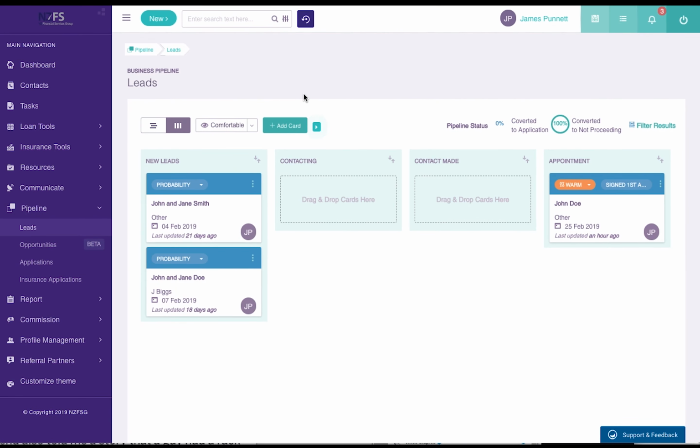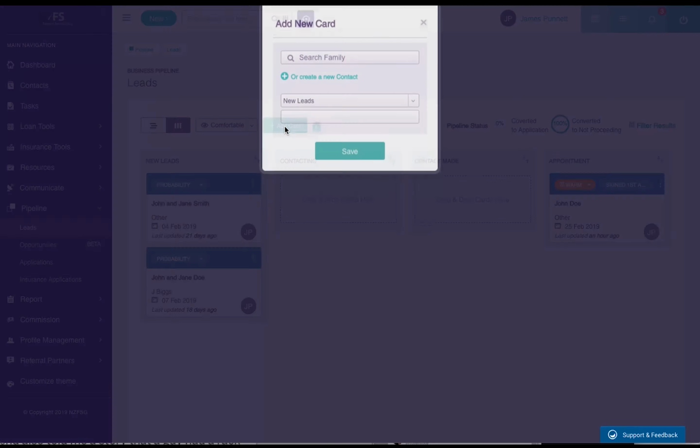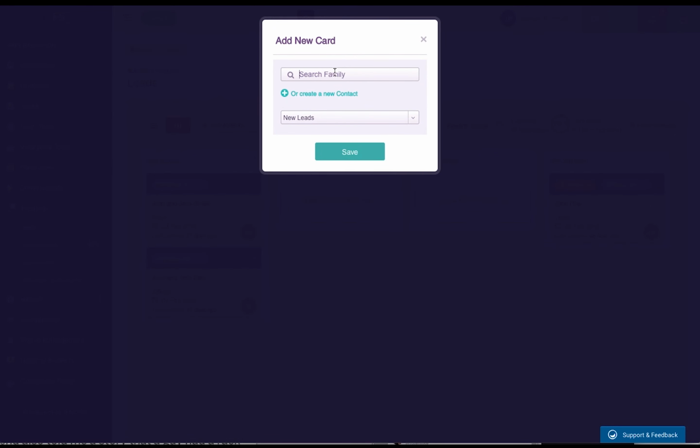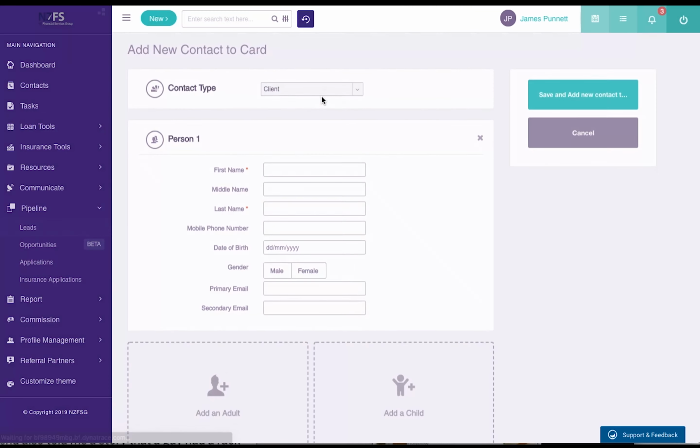workflow process for a loan application. I'm going to go ahead and start with leads. So under pipeline, you'll see the leads area. We're going to create a brand new lead. You can either create an existing lead or create a brand new contact, which we're going to do here.